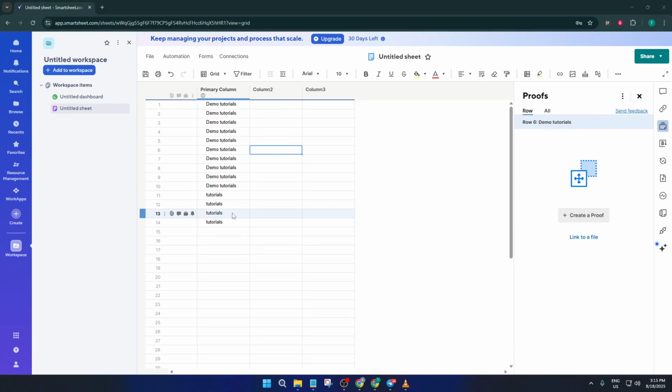Even though there isn't a straightforward hide row button, I'll show you a simple method using filters that gets the job done quickly and cleanly. By the end of this video, you'll be able to keep your sheet focused and clutter-free, hiding any rows you don't need to see right now without deleting any important data.